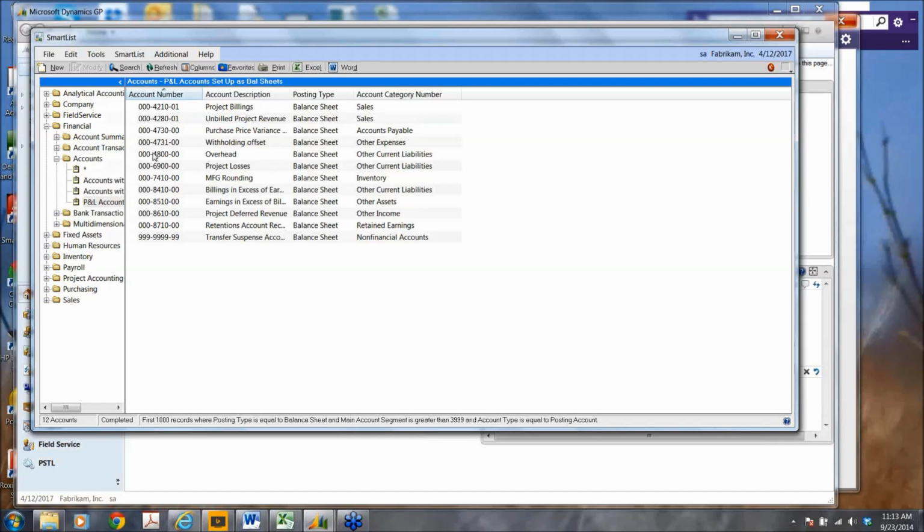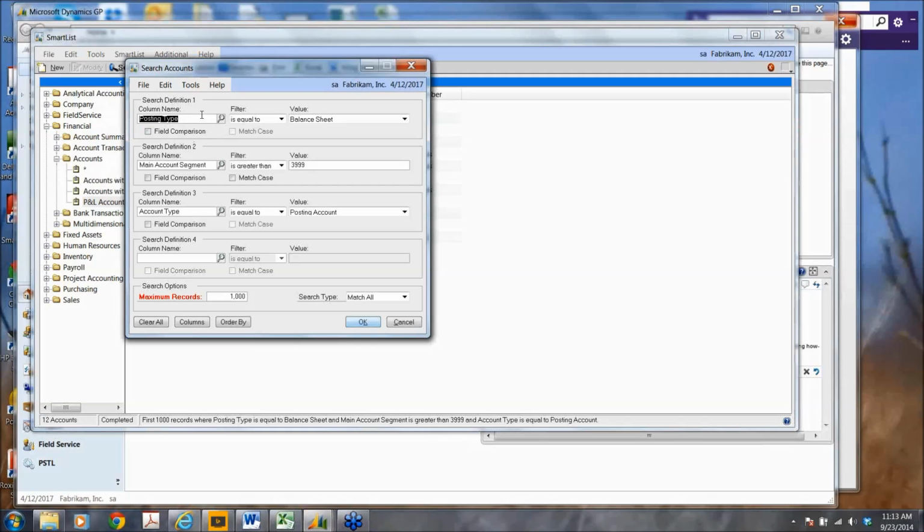And to do this, I basically just left this asterisk as the type, and in the search, I told it that I want to search where the posting type is equal to balance sheet, but my main account segment is greater than 3999 because I know that's the end of my balance sheet accounts, and where my account type is equal to a posting account.